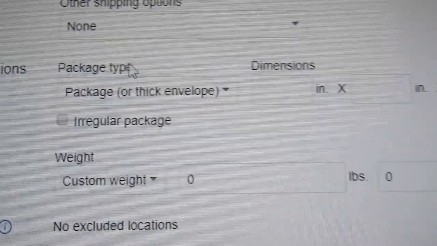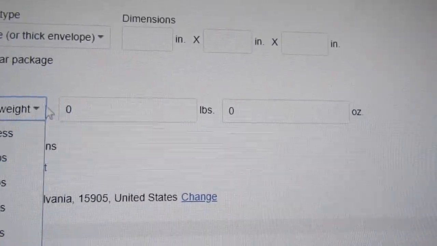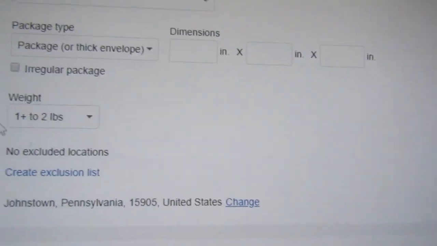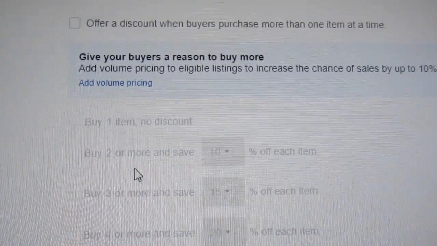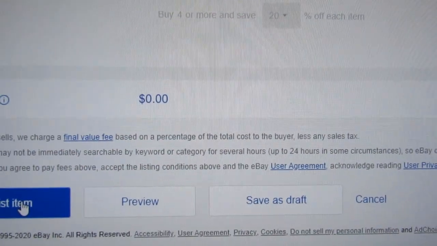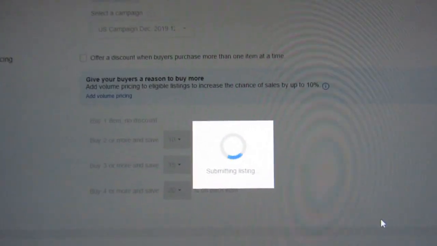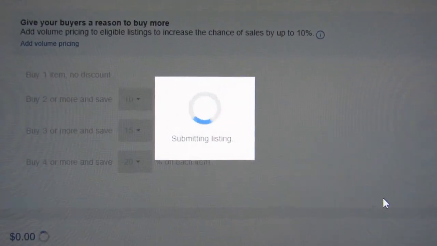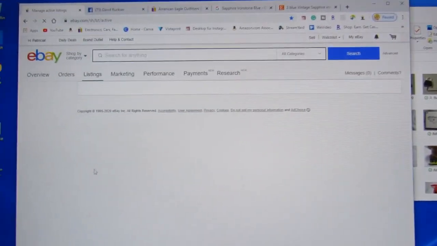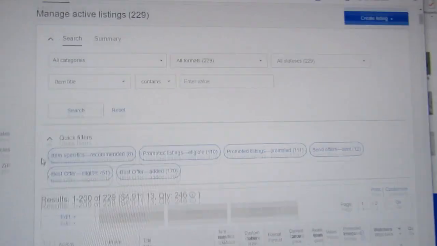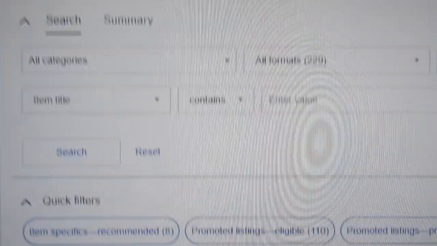I do sell international, that's fine. I don't fill out any of this right now. I just do custom weight and 1 to 2 pounds. And right now I'm not boosting it, no volume pricing, and list item. And that's it. And that's how you do the custom SKU or the custom listing. And let's just, if you ever want to find anything, this is my store.